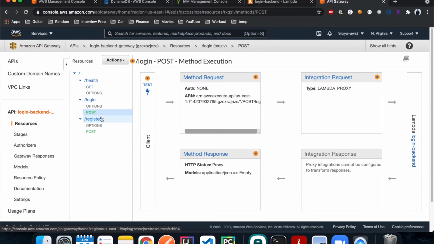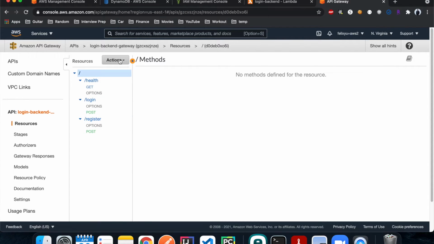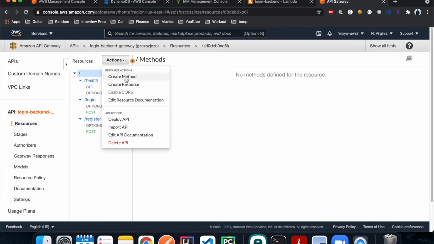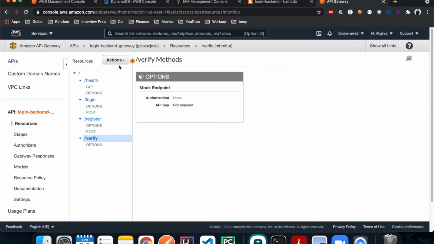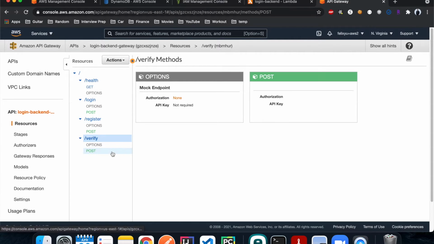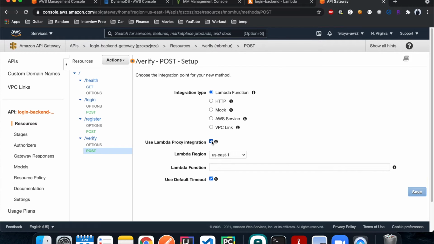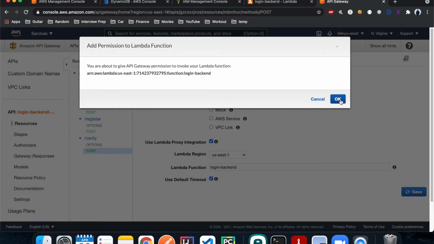Hit OK. And then lastly, we're gonna create another endpoint for verified, because we need to check if the access token is still valid and not expired. So we're gonna call it verified. Create resource. We're gonna create another method that is also a post. Hit check. It's saved. Hit OK.